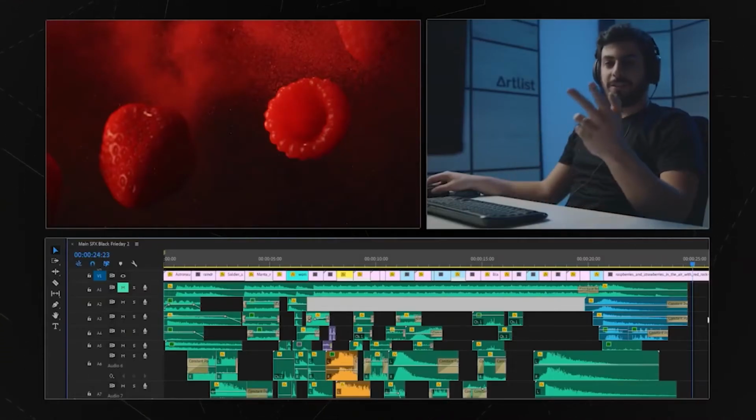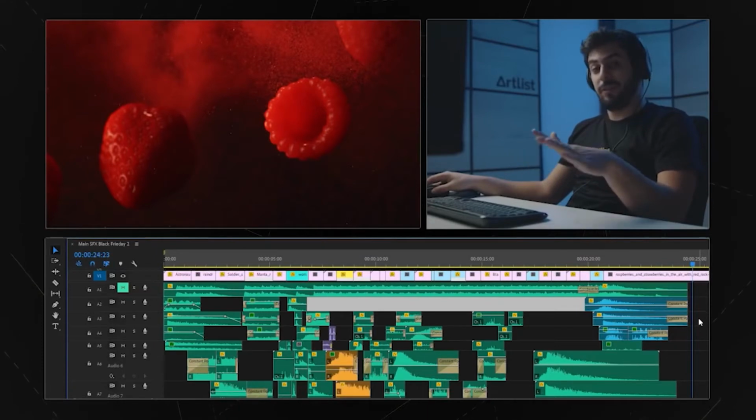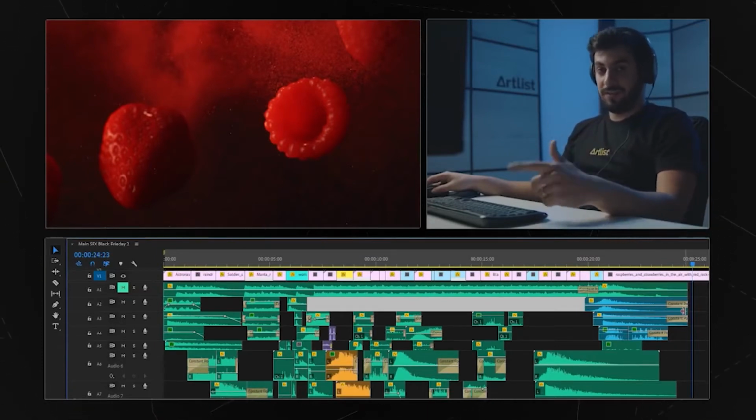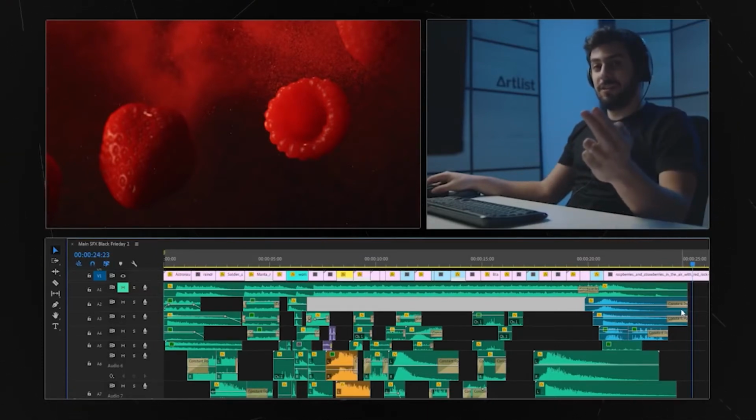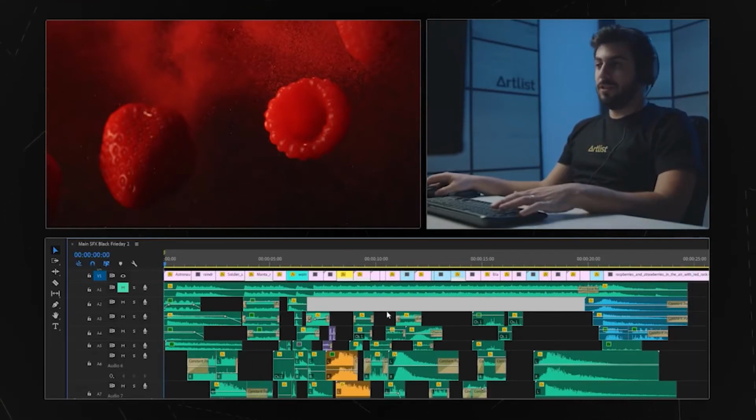The video works both ways, either only with sound effects or only with music. Combine these two together and you get a really, really cool video. So let's go a little bit into depth on what we did here.